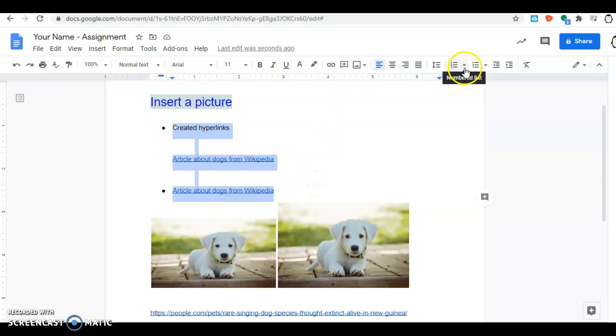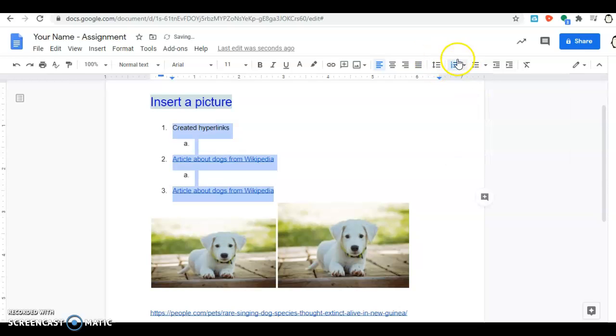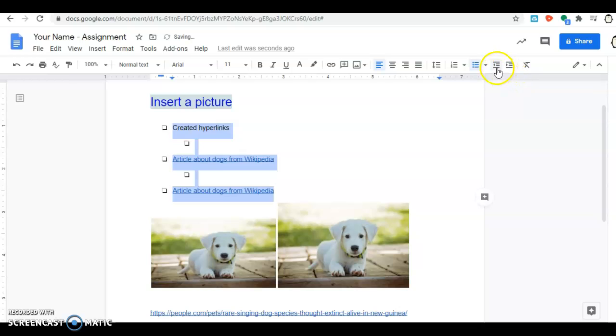Now, if you want a special number system, you can click on that little arrow, and it will give you different number systems and outlines that you can use. If you want Roman numerals, or if you go to the bulleted list, it'll give you different bullets you can use, little boxes, things like that.